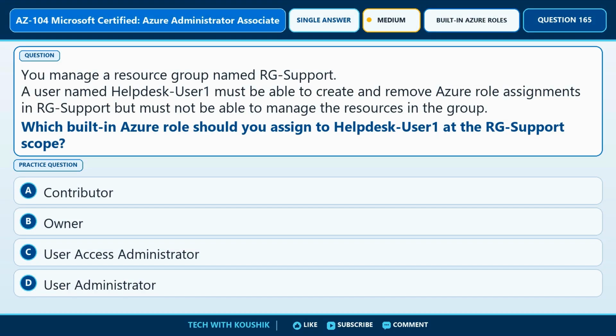Let us work through question number 165. The focus now shifts to built-in Azure roles. Review the scenario carefully. You manage a resource group named RG Support. A user named Helpdesk User 1 must be able to create and remove Azure role assignments in RG Support but must not be able to manage the resources in the group. Which built-in Azure role should you assign to Helpdesk User 1 at the RG Support scope?